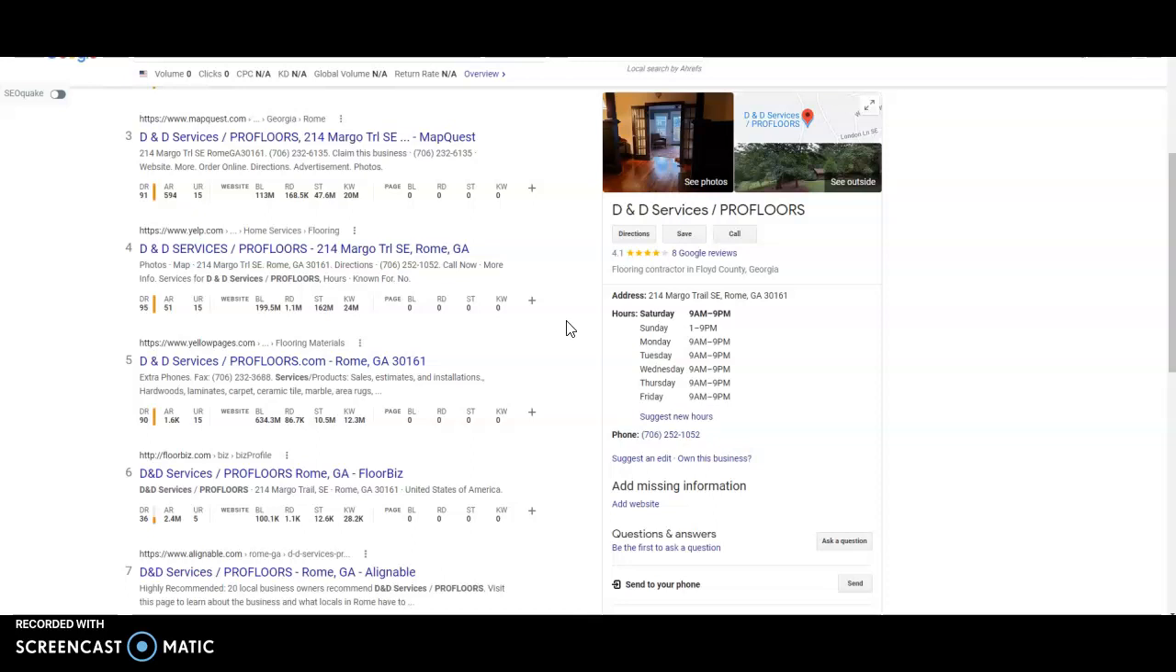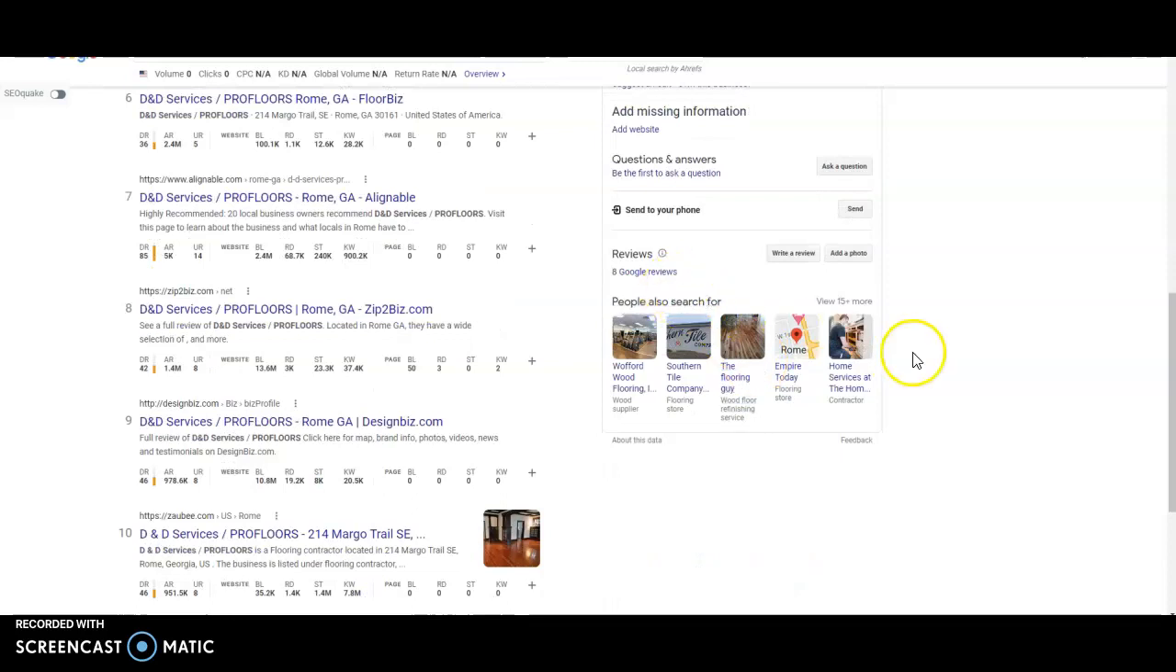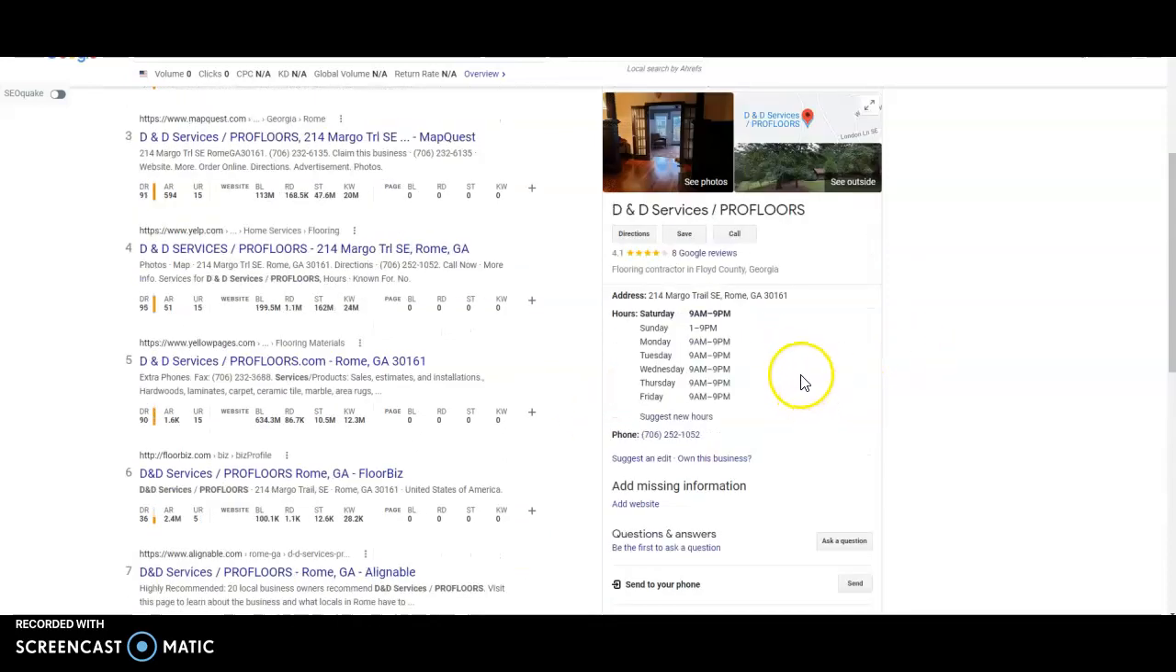So first, I wanted to quickly cover your Google business profile. You guys have some good things here. You got 8 Google reviews, you have 3 photos, you've got your business hours, which is really important, your phone number, and I think that's it. So you definitely want to optimize your Google business profile.